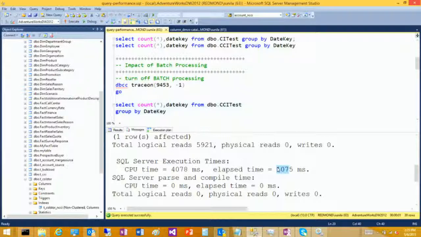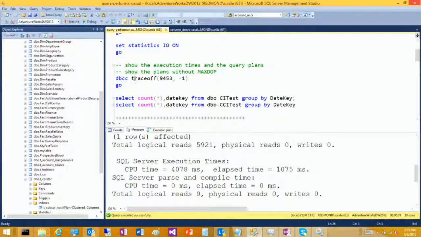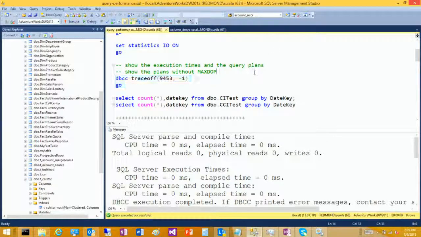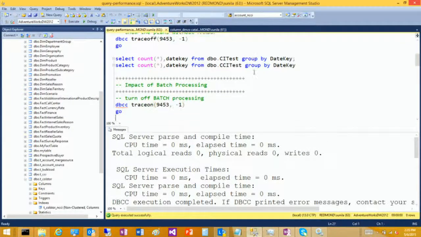So that's the key. The column store batch processing is your friend. Row group elimination is your friend. Those are the things you have to watch out for. Okay. So I'm going to turn on my batch mode processing, so I'm going to turn off this flag. It's like reverse logic, but it is turned off. Okay. Now let me go down here.